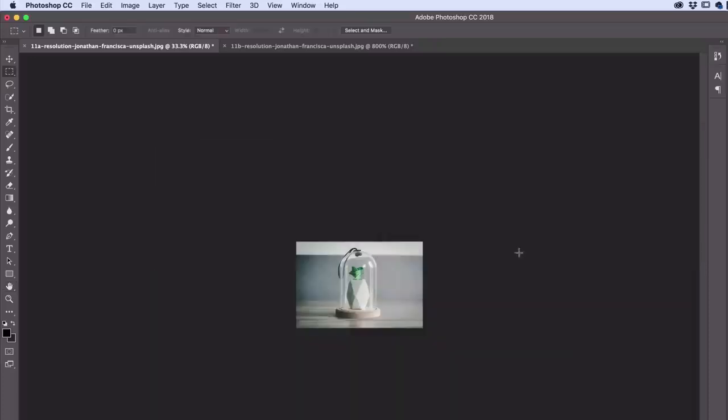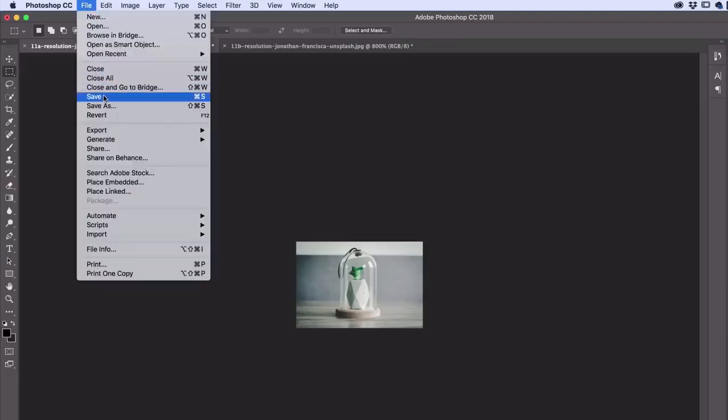I'm going to click OK. It's going to be a lot smaller, but that's right. That's what the website wanted, so that's what I've given them. Now I'm going to go and do a file, save. I'm going to save it as a JPEG and upload it to the website.